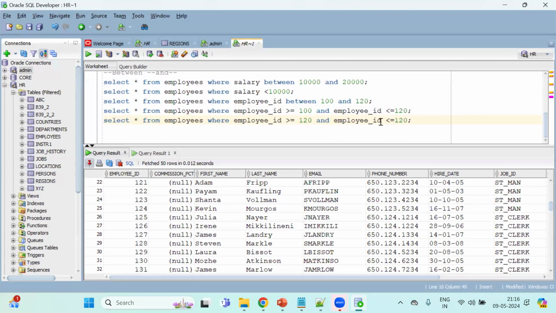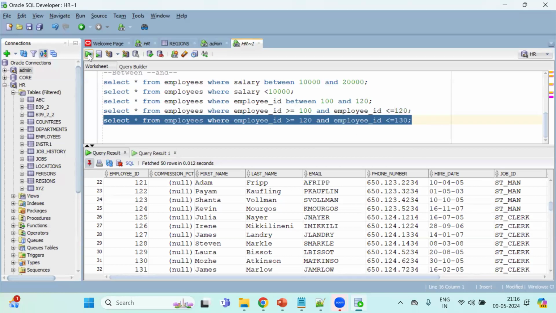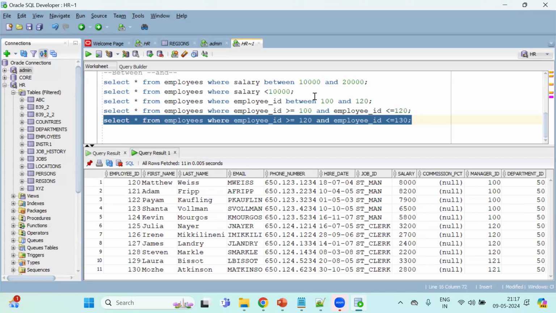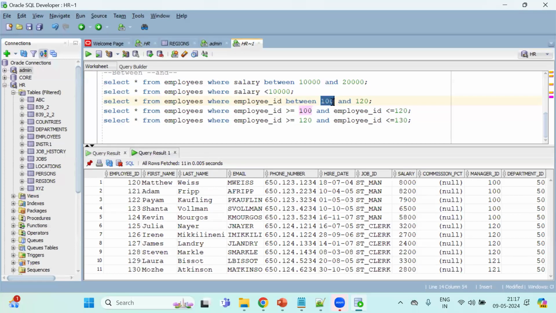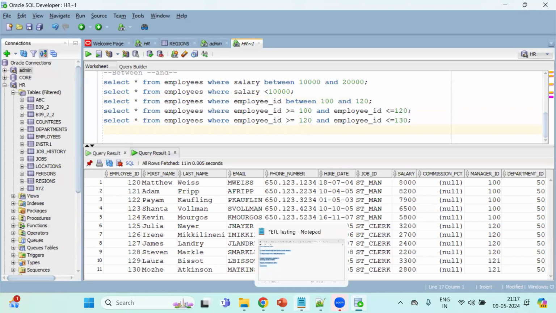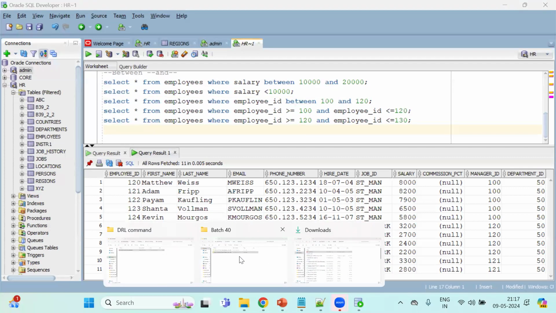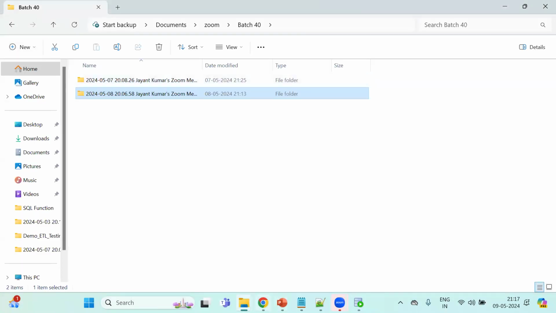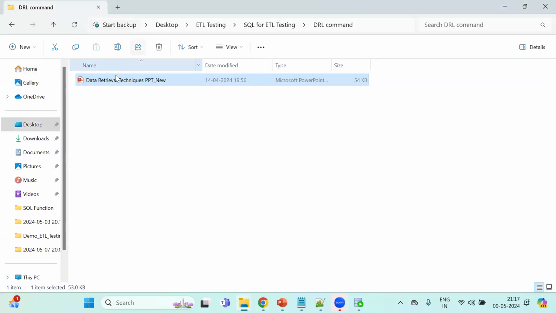And for this between and operator, the values are included. When you write the between and operator, you don't have to give the equals to. I mean, 100 is included in the between operator, and 120 is included. It's not excluded. Like this, you can do more practice. Your query will be there in your drive. If you check your drive, you will be able to see the query.